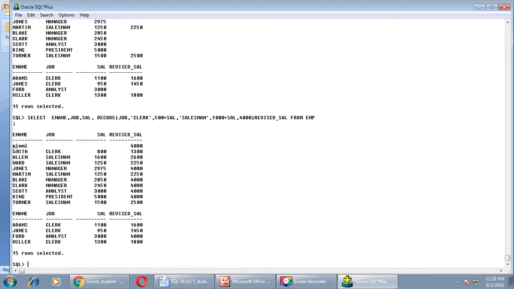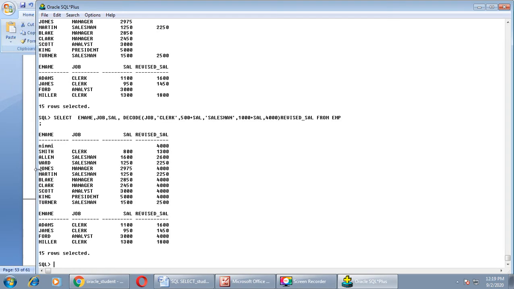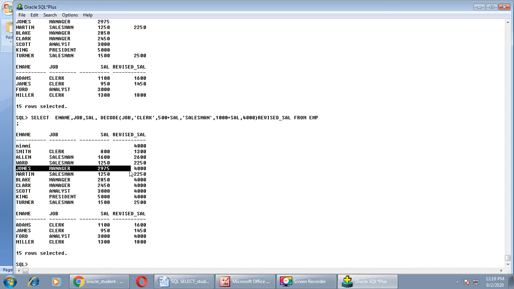The first employee is not a clerk or not a salesman. So his default salary is 4000. Revised salary is 4000. Now observe all the employees who are not appointed as a clerk or as a salesman. Jones is a manager. See, his current salary is 2975, but he is working as a manager. Doesn't match with any of the criteria. Not a clerk, not a salesman. So his revised salary is 4000, which is a default value, right?